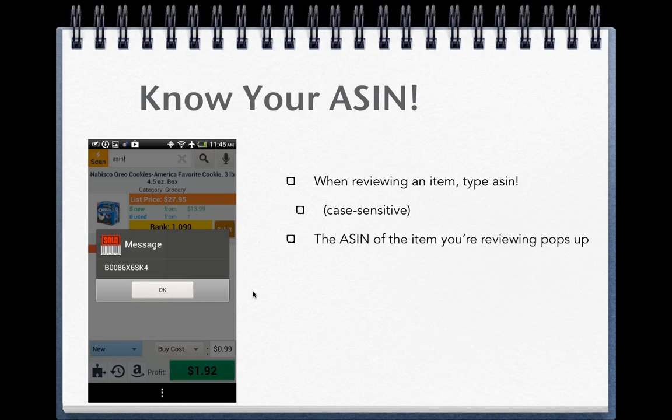And those are the 2 tips and tricks that I wanted to show you guys. Tap on the column headers on Android in the newest version of Profit Bandit. That's a feature for subscribers only. And type in ASIN exclamation point to see the ASIN of the item that you're looking at.